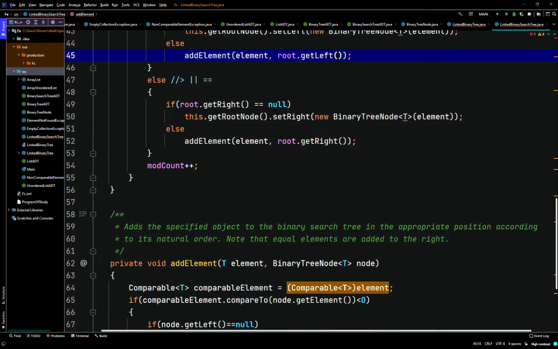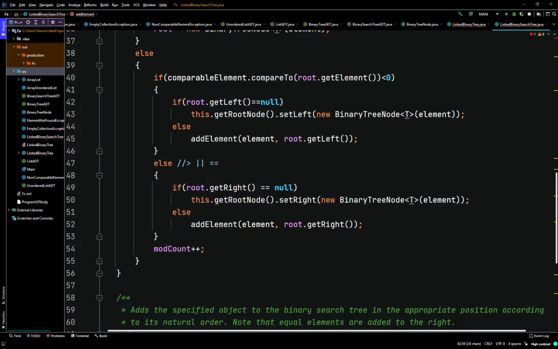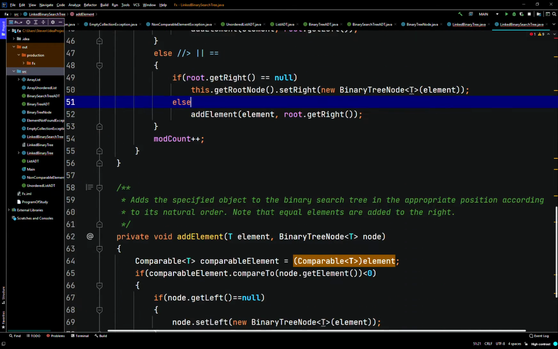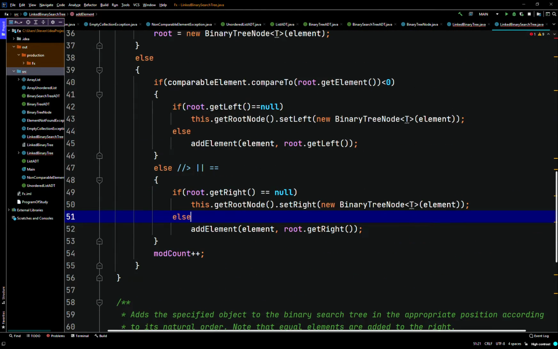So okay, where's that? It's down here. So it's going to say, okay, we were carrying the element down, and we have our node here, binary tree node. So it's going to say, okay, if the root.getRight is equal to null, then set its right to the element. But if the root.getRight is not null, then call add element and pass in root.getRight, which points to a node.